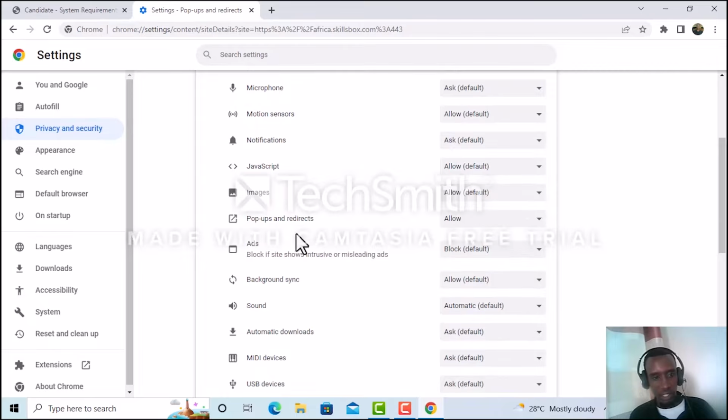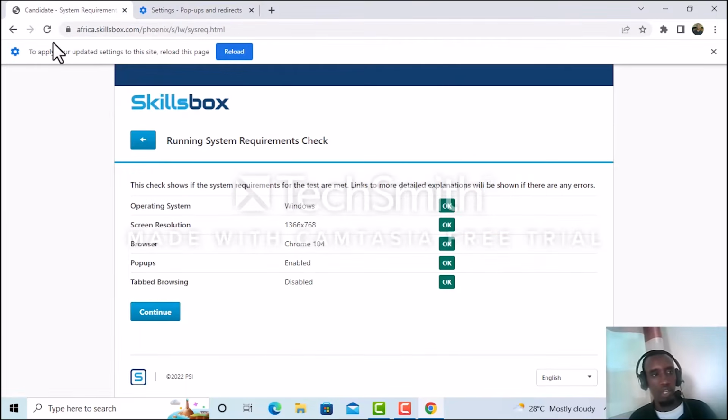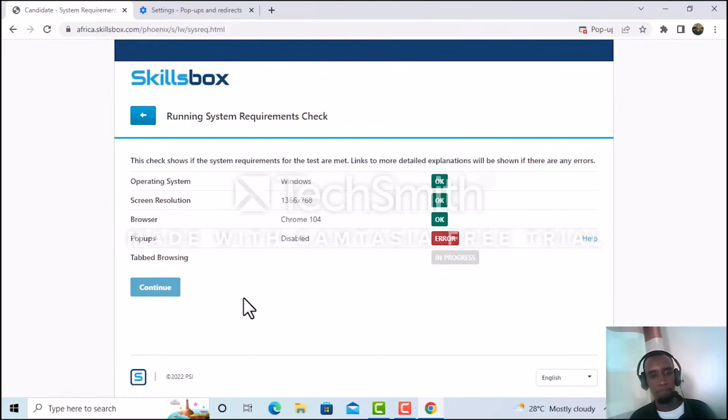Let's see, I think I skipped them. Here we go. This is pop-ups and redirects. So here you can see we have something like allow. If I block, let me try to put block, and then I go to our site and then I refresh. If I refresh, you can see on the pop-up they are saying they are disabled and we're having an error. So the continue button is deactivated and we cannot continue.